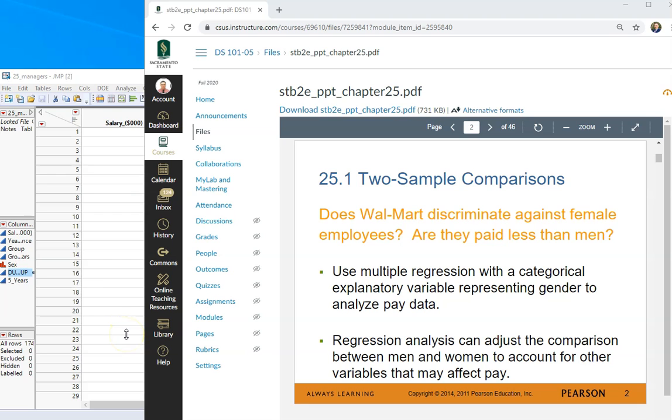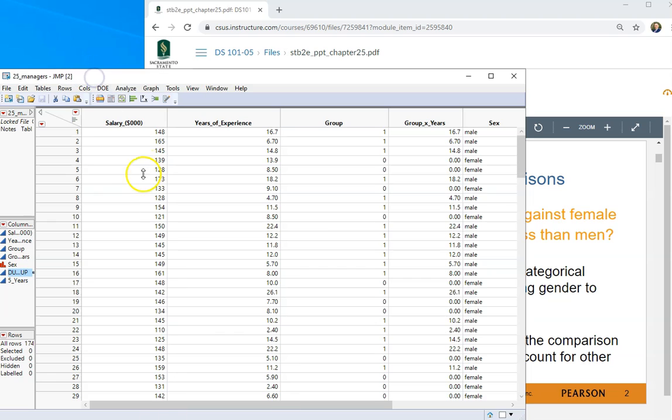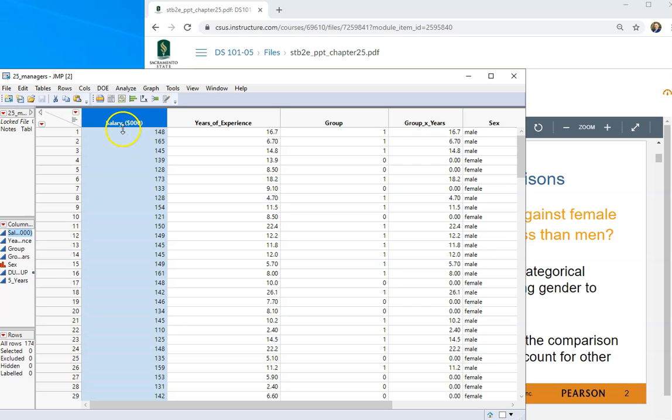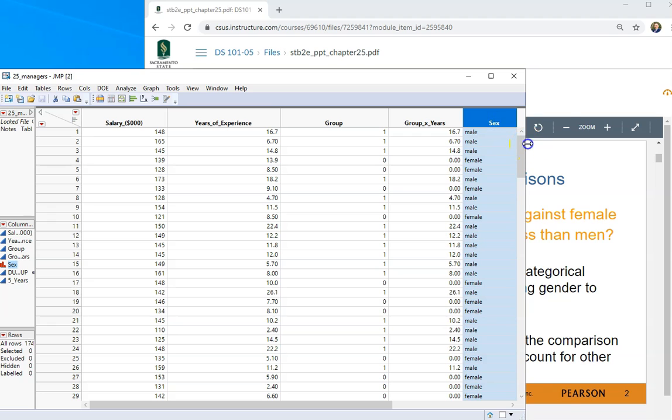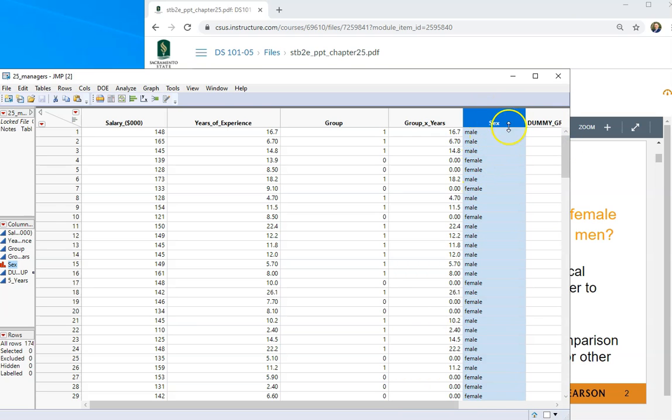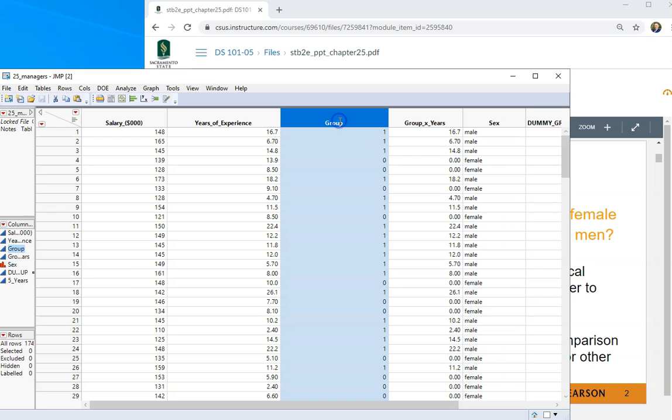Alright, so today we'll go over one of the examples in chapter 25, and I'm going to explain the skills on JMP that you need to get results of the examples in the book. So the data that are actually being used for these examples are right here. So we're checking salaries of managers of Walmart. We have information about their years of experience. We know how many of them are male or female, so we have their sex, and we have the group.